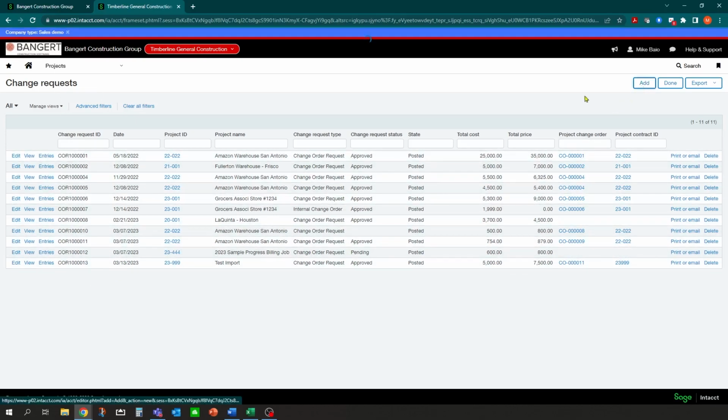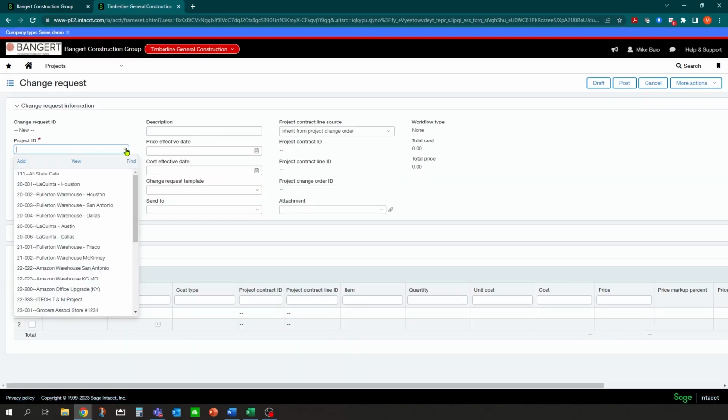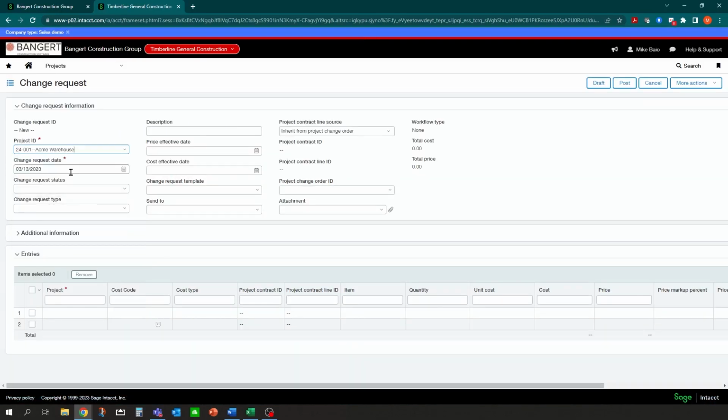So we'll come into here and we'll click add. And we'll pick our project number. What's the date of the change? What's the status? So I could put it in right as approved if I want, or if I was tracking pending, I could start it at pending. So let's do that. We'll start it at pending. You can define your own change request types here. We'll just call it a change order request. And we'll just call it another water heater. Okay. Say it's going to be effective as of today.